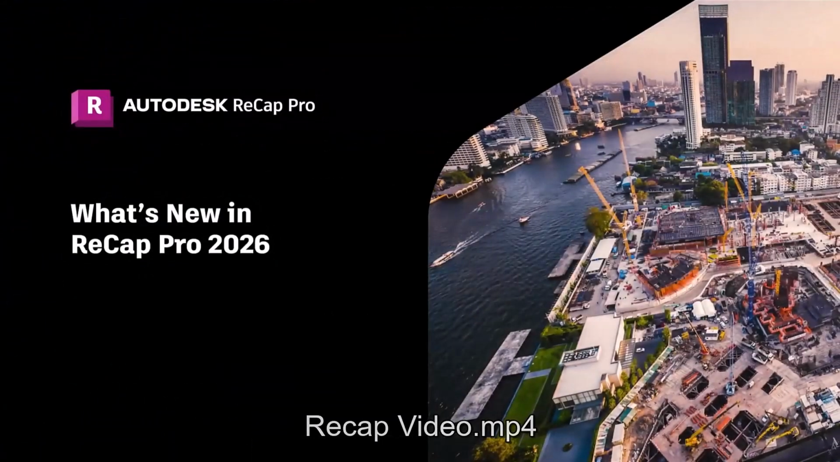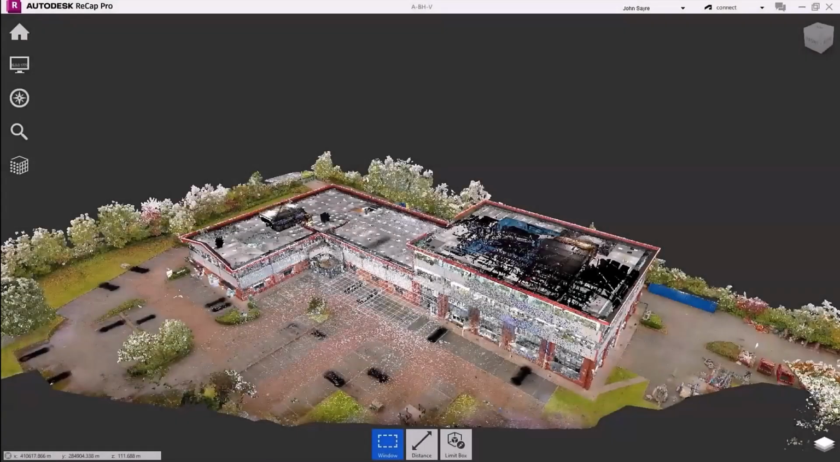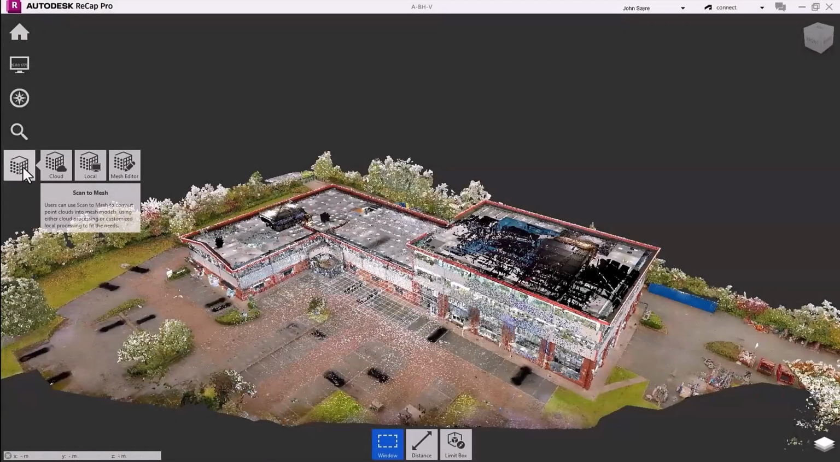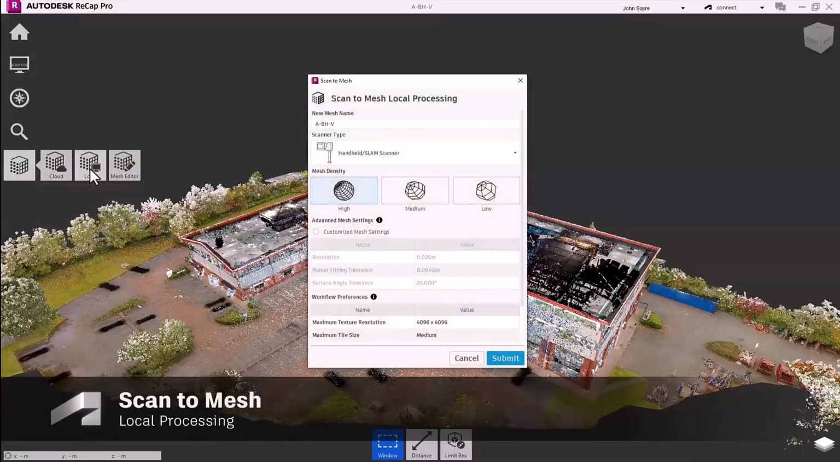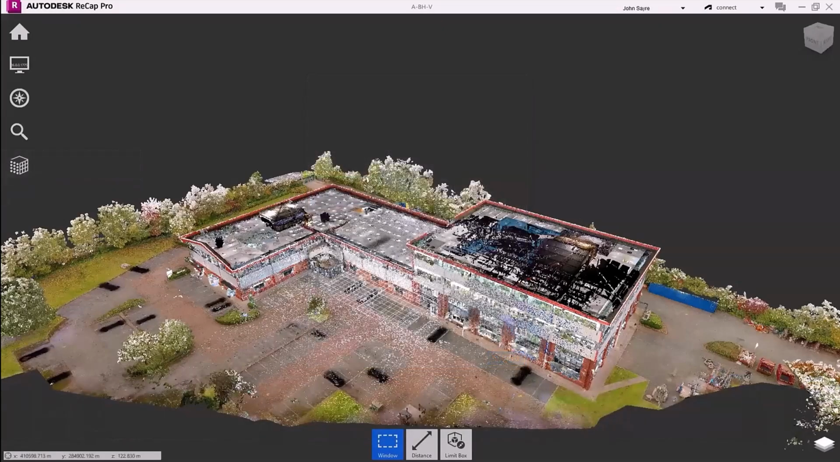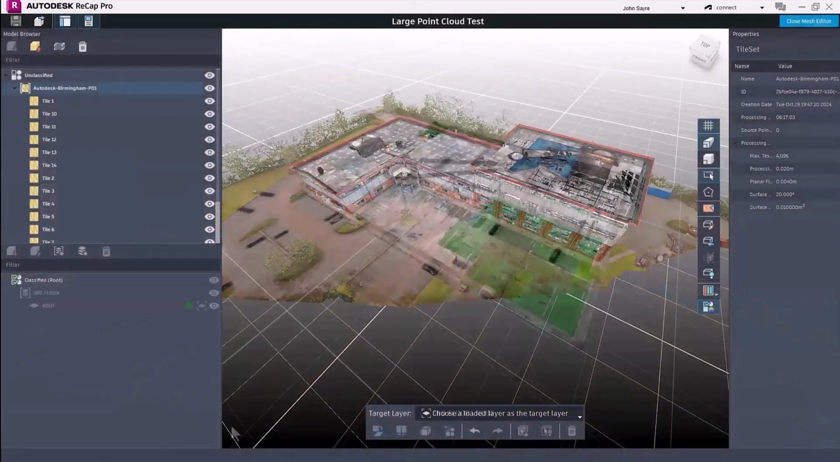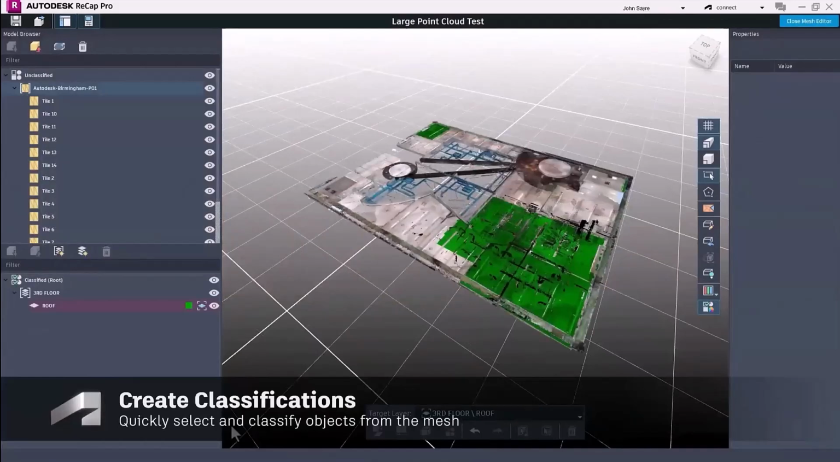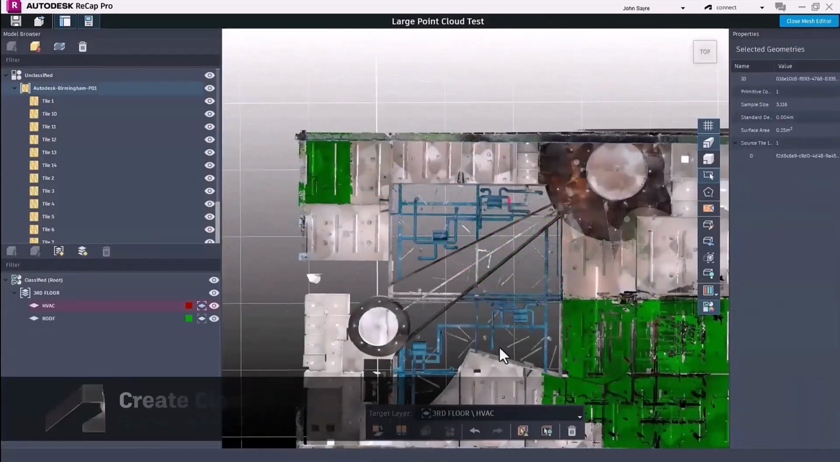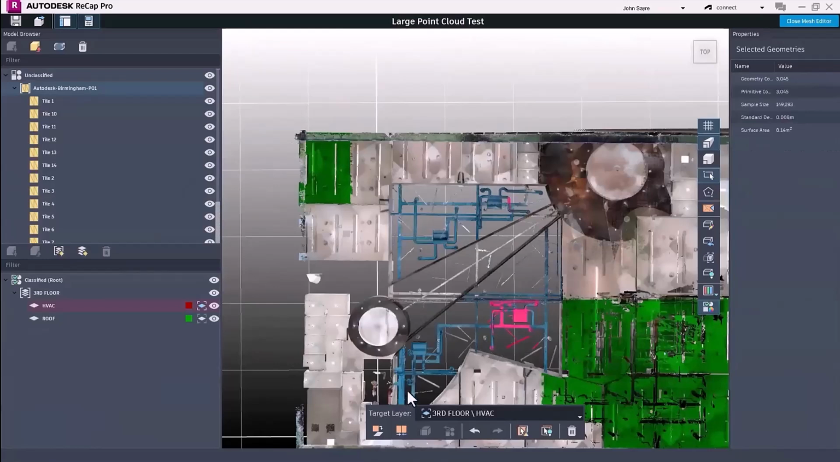So what we are able to do with Recap Pro is basically set it up so that we're able to work with it. You're able to create a scan to mesh. Now, the scan to mesh is going to look over the entirety of your survey and, well, create a surface mesh out of the point cloud that you've got. From there, you're able to very quickly create classifications to work with.